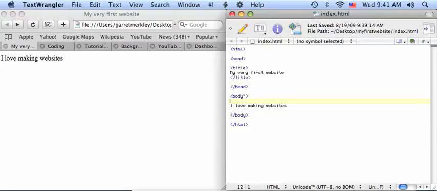So let's introduce this image tag. We'll put it in the body, image. Now the image tag doesn't need an ending tag, which is definitely nice. Now the image tag again is useless without attributes. So let's add an attribute.